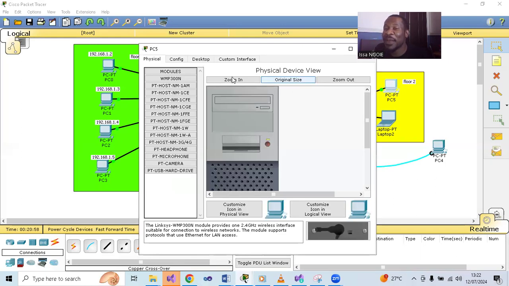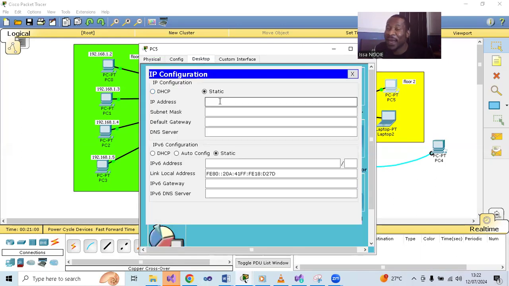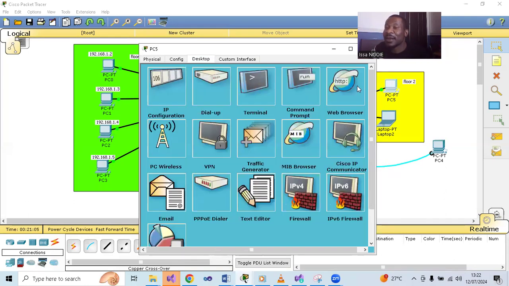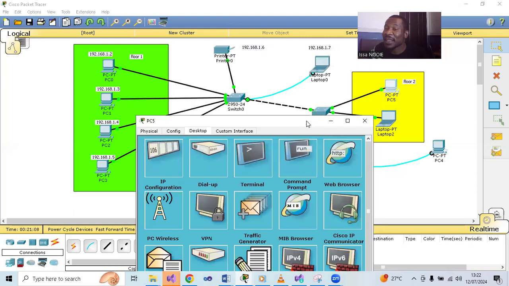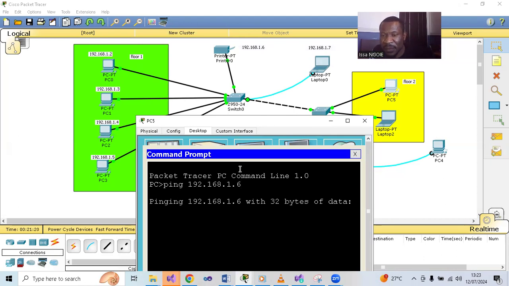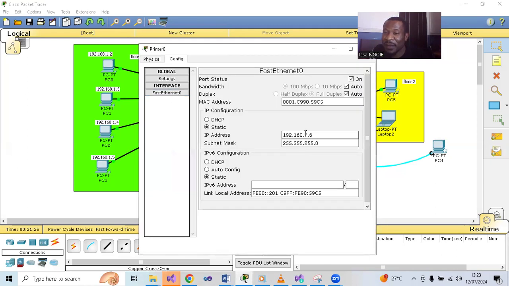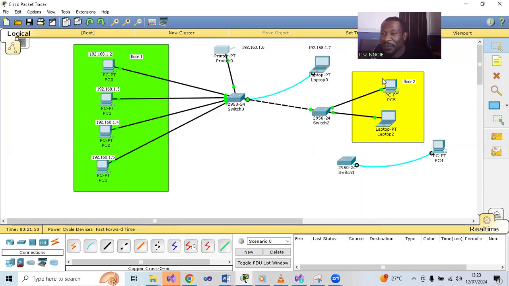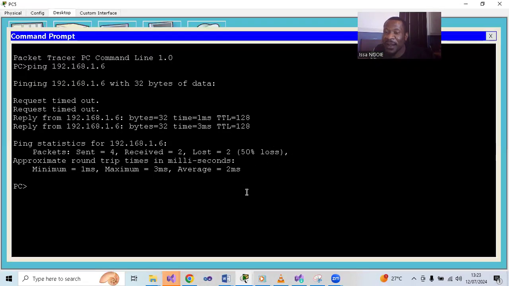So you can give it an IP address. Remember, the IP must be in the same range. I can give it 10 there, and you can test the connectivity. So if this computer can talk to the printer, you go to command prompt and do the same, 192.168.1.6. Remember, we changed the IP. Let me go there and put the correct one, because it's still what we left. Okay, you're going to see the reply coming.